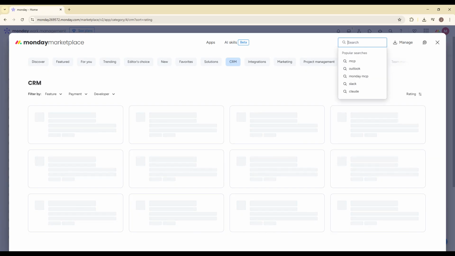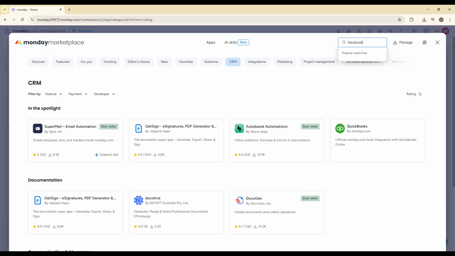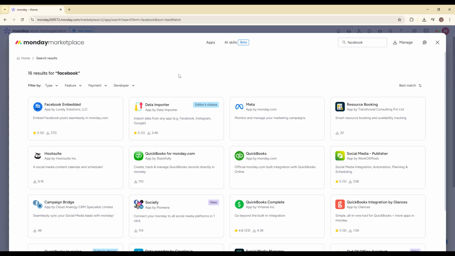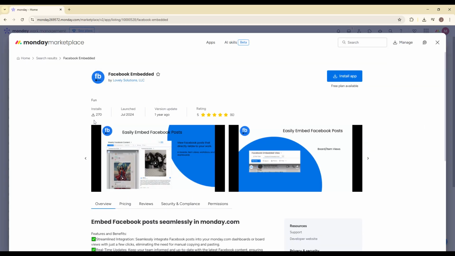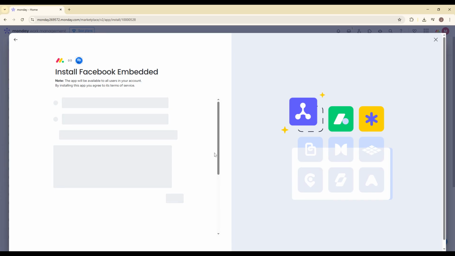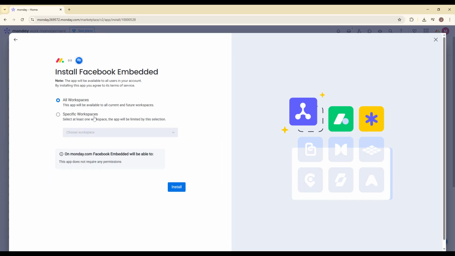Inside the Apps Marketplace, you'll see a search bar at the top. Click into the search bar and type Facebook. Monday.com will show you available apps and integrations related to Facebook. What you're looking for is the Facebook Integration app. Once you see it in the results, click on it to open the App Details page. On the Facebook integration page, you'll see information about what the integration can do, including automation options and supported actions.